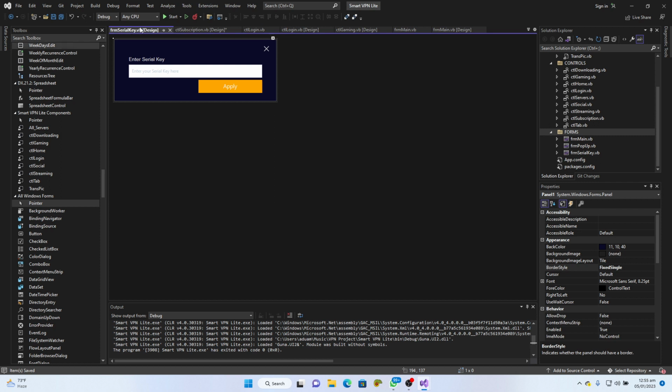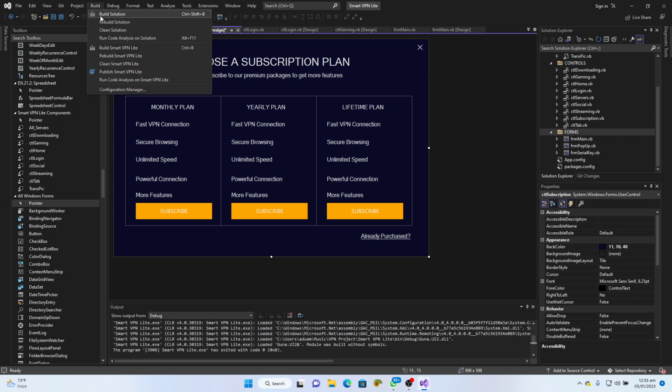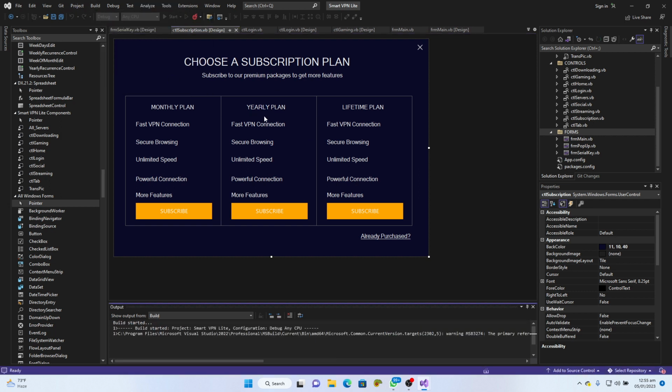So we have created our serial key screen as well, and that is another plus for us, and I believe this is very, very interesting. So how can we add the activation screen, I mean the subscription screen, to our main project screen, right? So what you're gonna do is you're just gonna build this project here. It's very important.